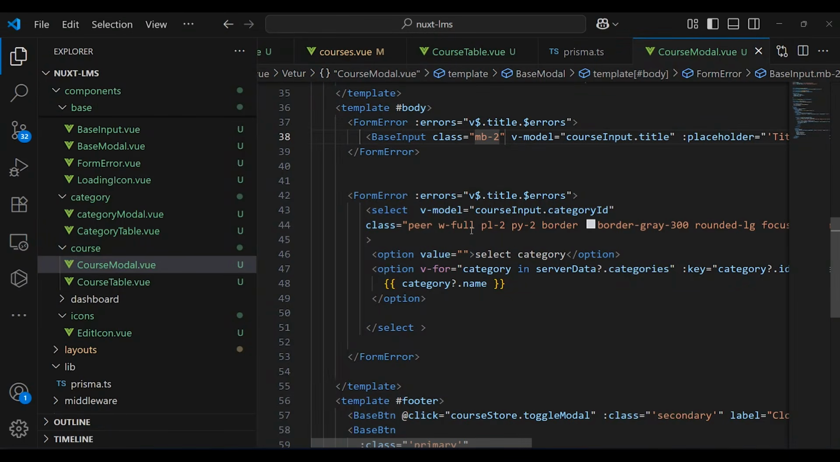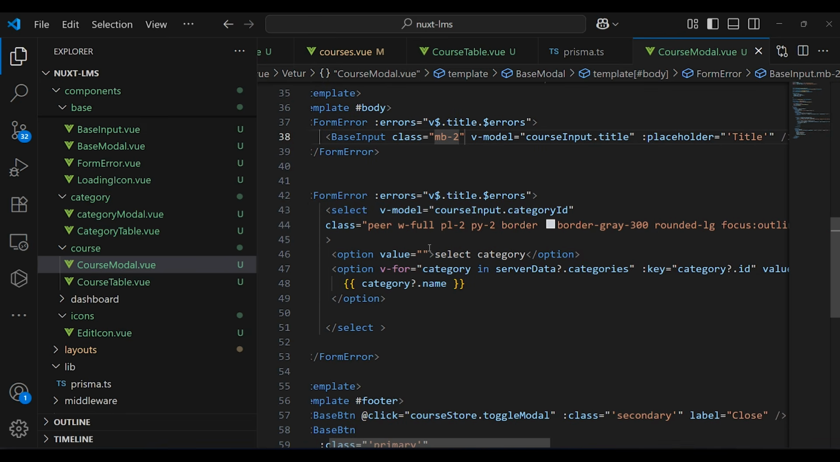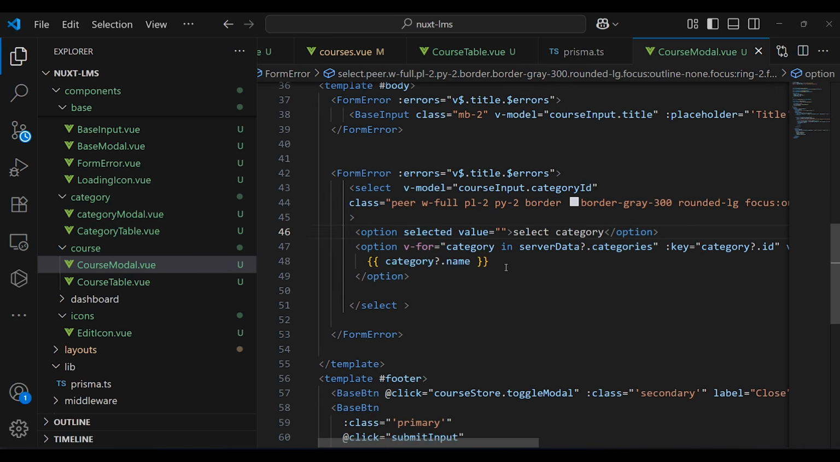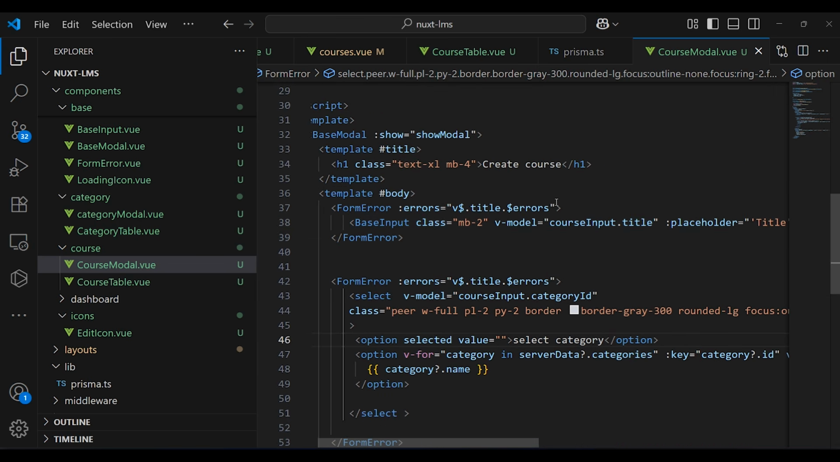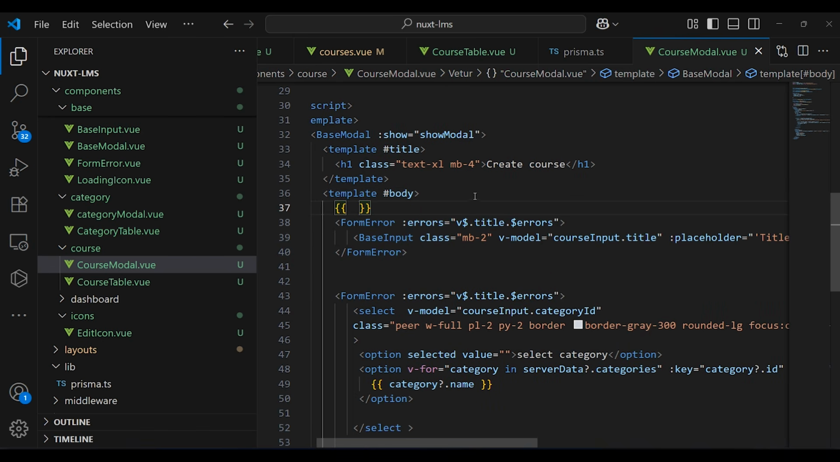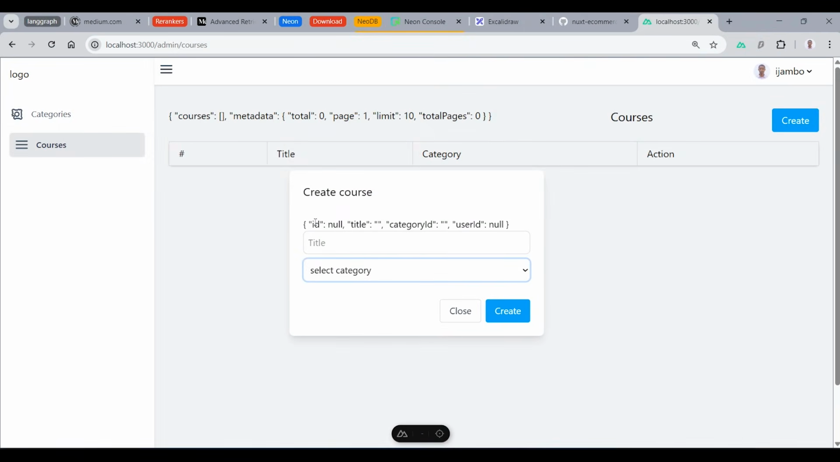Okay, and here I'm going to pass another attribute. You can see select category, and pass selected is equal to true. Okay, like this. And here I'm going to pass the course input, because we need to inspect which kind of data we pass to the course input. Yeah, you can see the ID is now title, nothing, category ID, nothing, user, and the user ID is now.